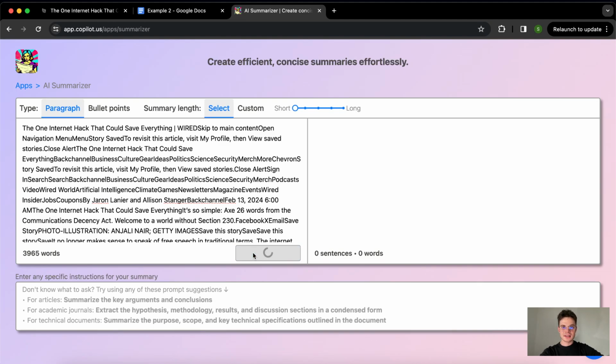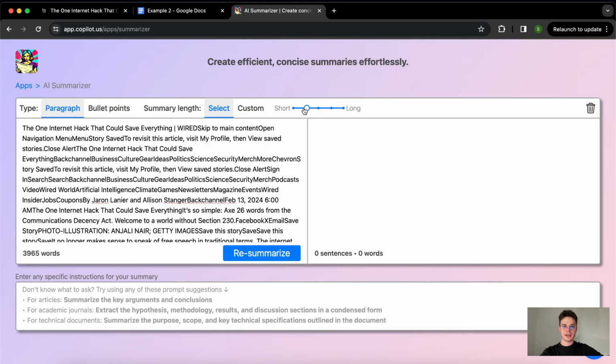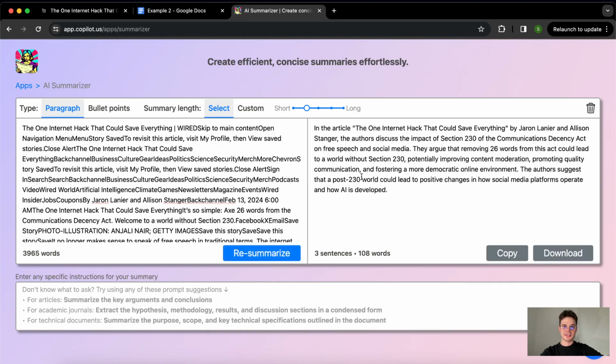In a few seconds, there's going to be the text, which is literally two sentences, 50 words. After that, what I can do is either copy the text or download it if that is something longer, for example, and I want to save it later. Or if you change your mind and you're not really happy with the summary that you've received, you can always change the settings and then re-summarize it. And again, just a few seconds and you're gonna receive the new result.